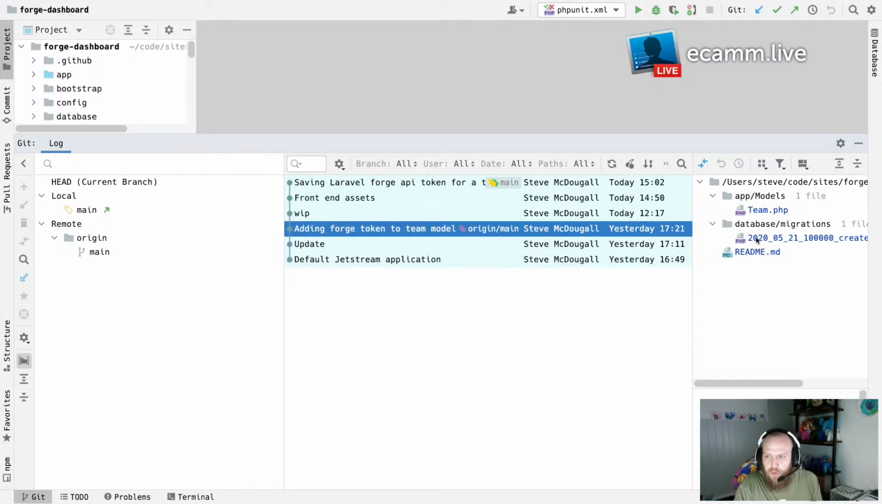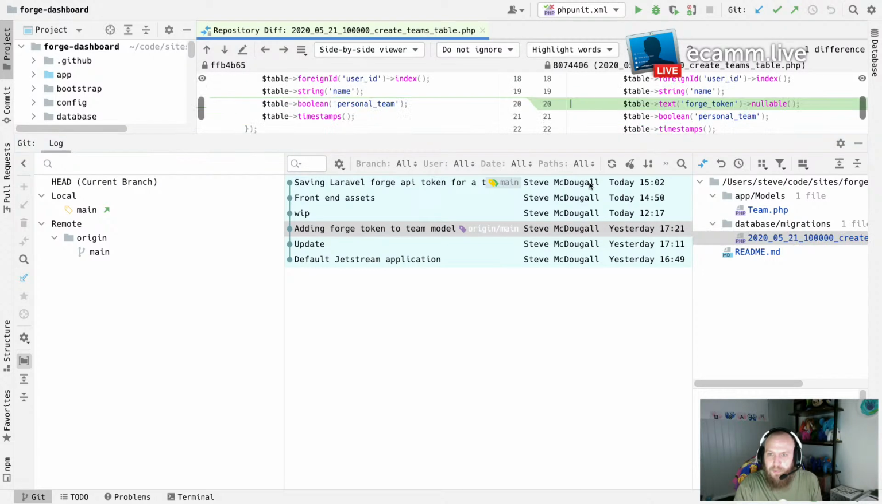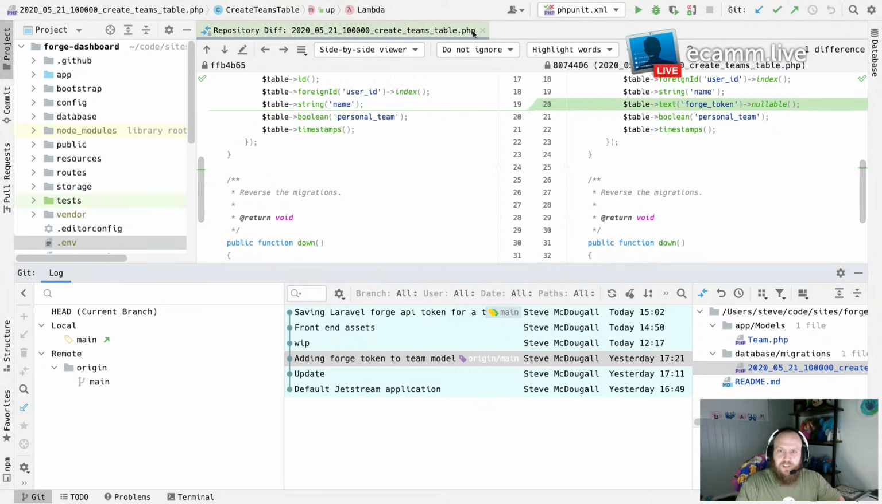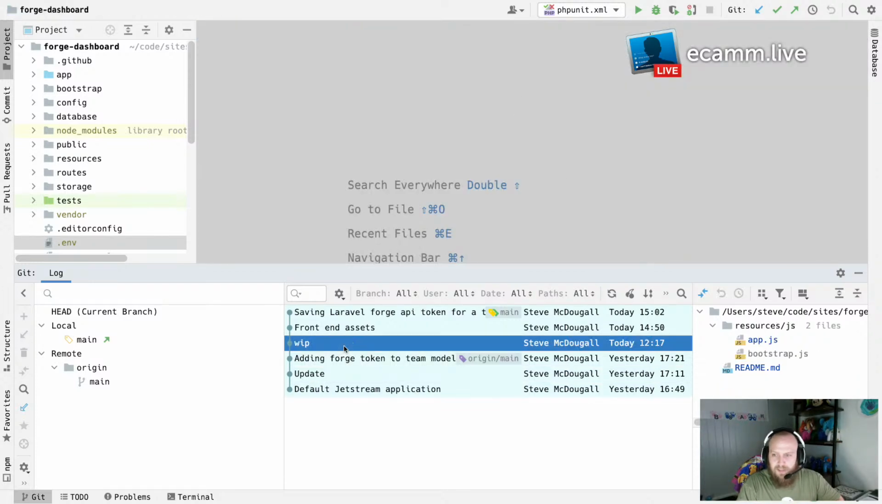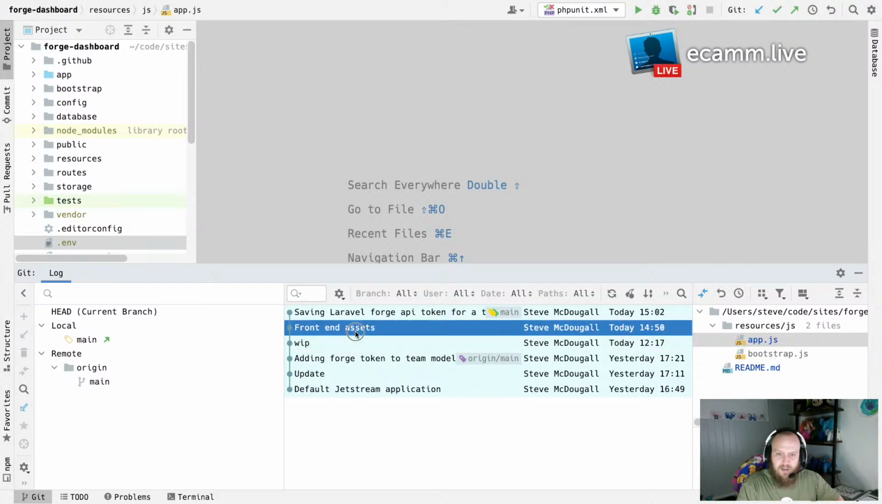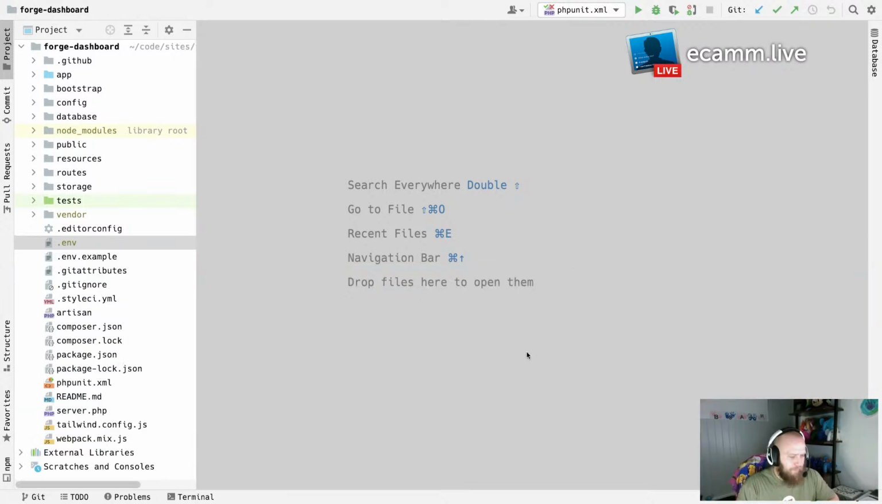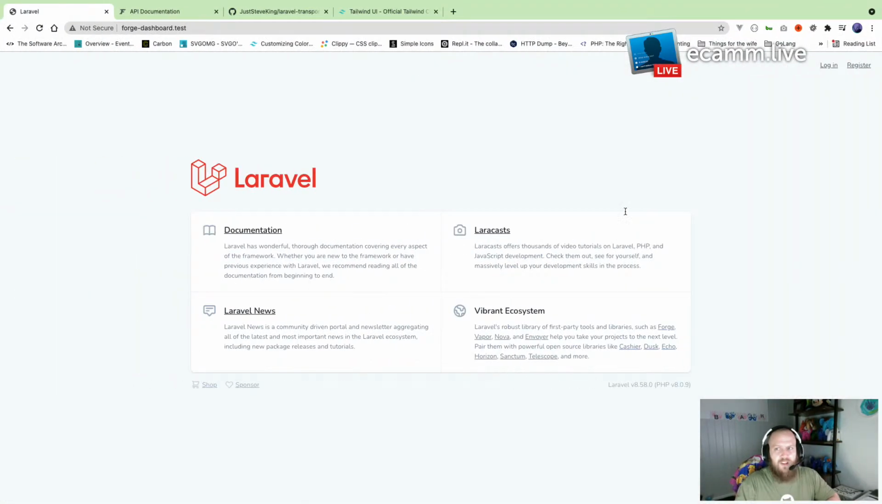Adding the Forge token for the team model was relatively simple. All we had to do there was add a new text field, because in Forge they're quite long, and make sure it's nullable. Then I did a work in progress to get all of the front end assets done, and then just saving the Laravel Forge key. So, let me show you how it works currently.